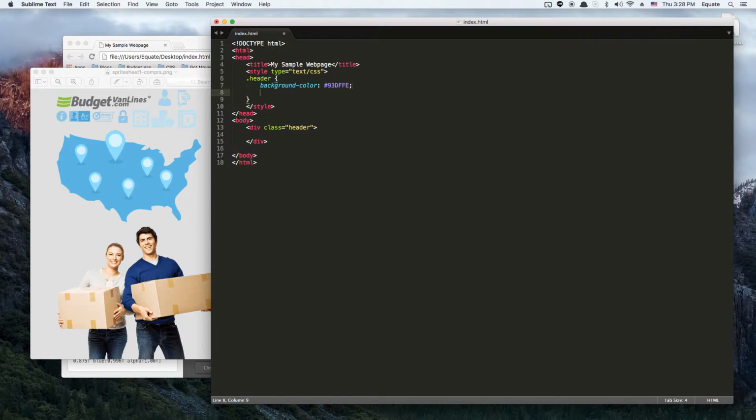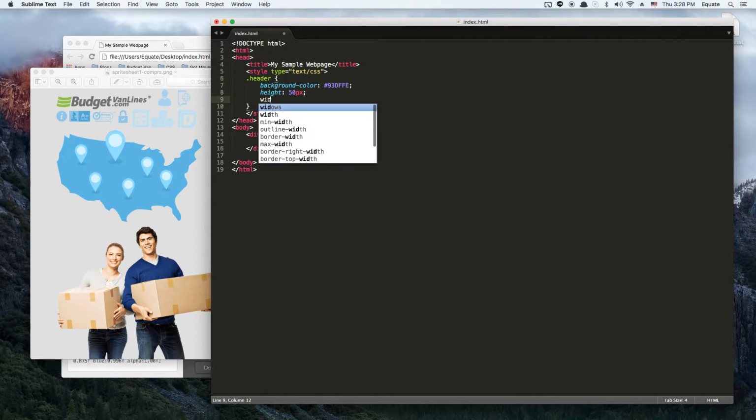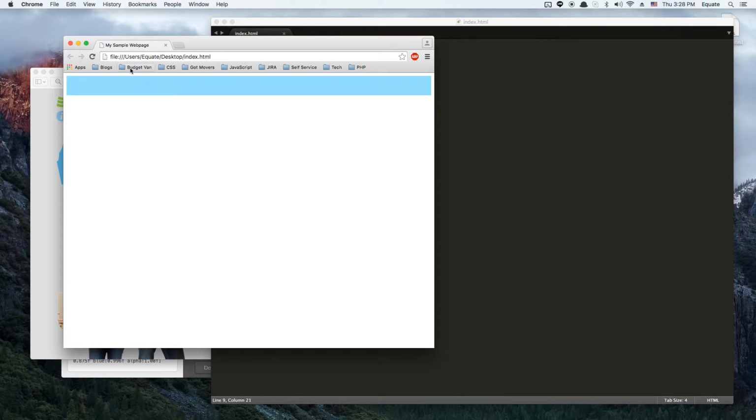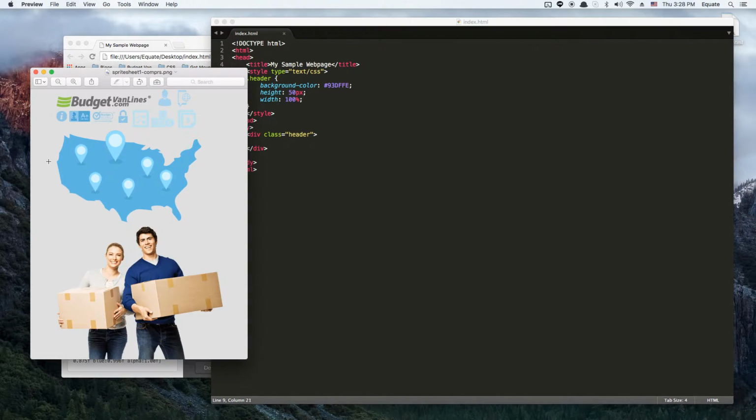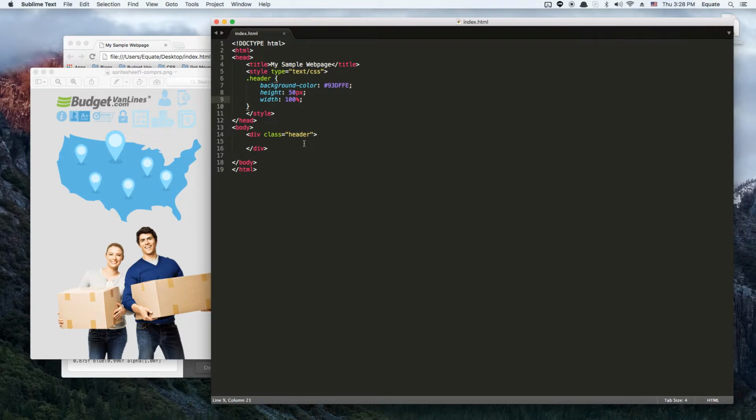I'm gonna give this thing also a height, 50 pixels, and I'm just gonna make the width span 100%. Normally it does by default, but we just want to see how it looks. So far, so good. Let's refresh this page, and now I have my header. Now, I want to put this image that I have here into that header too.